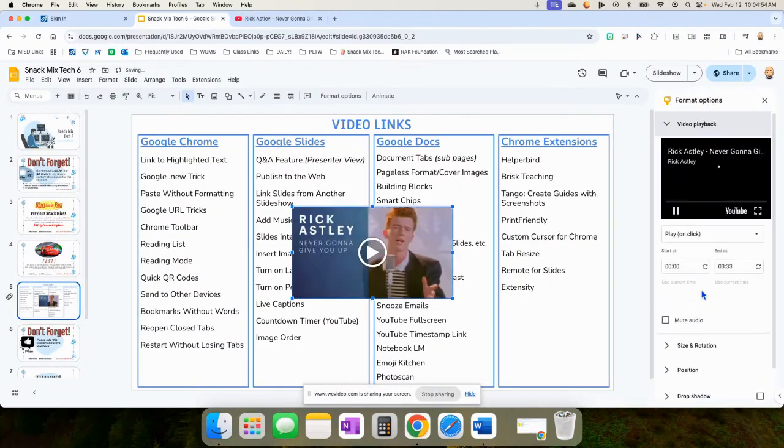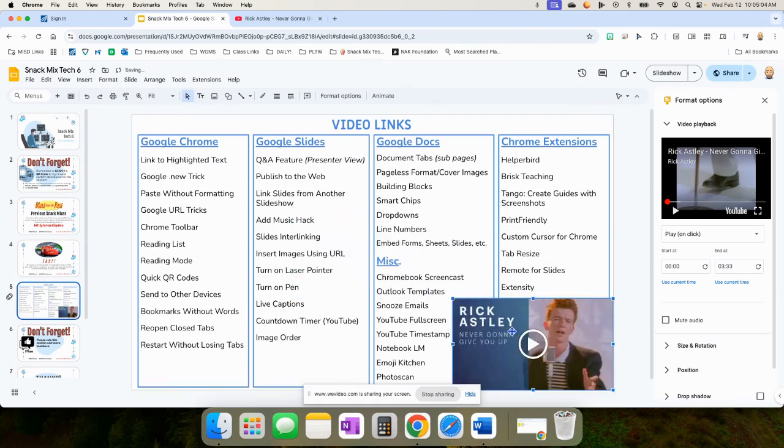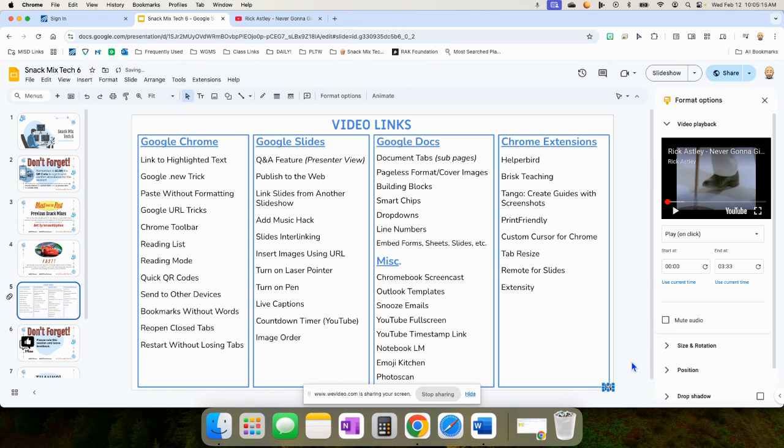Now you'll notice you may not even want it showing. If you want it showing, you can change the size, but if you don't want it showing, all you need to do is make it as small as possible, as it can go very, very small. And what you'll want to do is make sure that right over here you say play automatically. And so as soon as this slide comes up, it'll start playing.